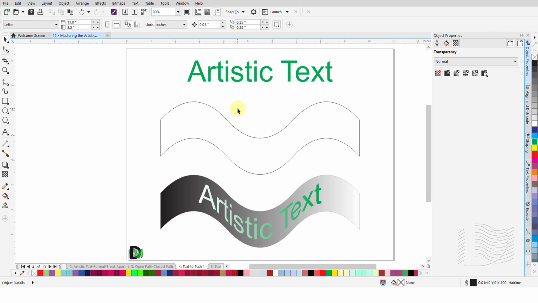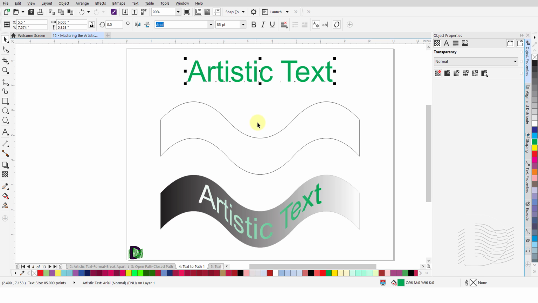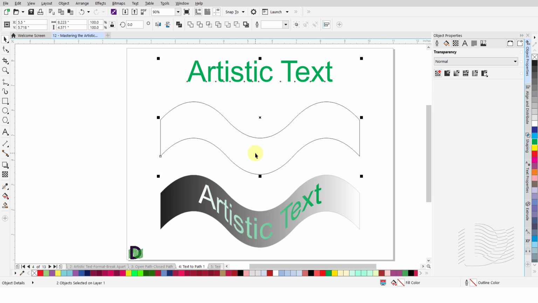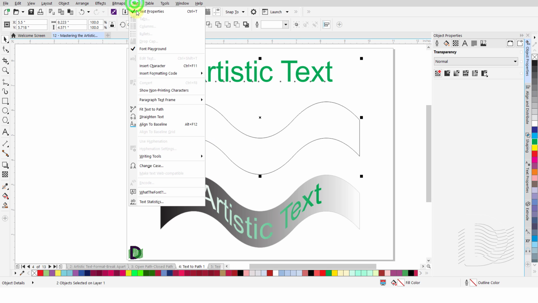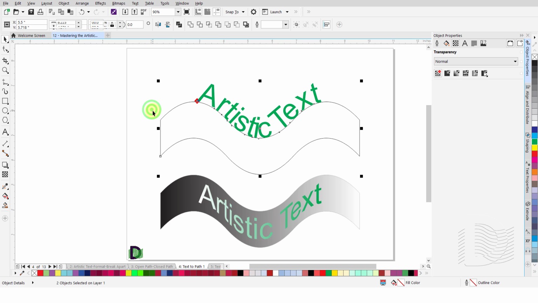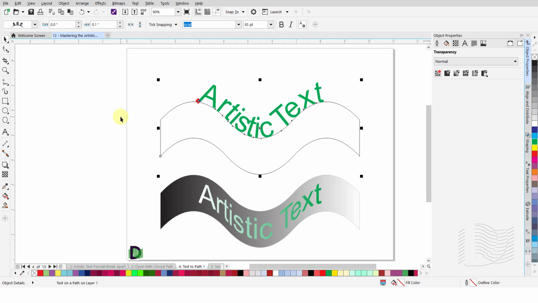You can also fit a pre-existing text to a path. To do so, click and select the text as well as the path. Under Text, from the menu bar, click on Fit Text to Path. Adjust the text position as per your choice. I am also going to open the drop-down menu for text orientation and click on choice number 3, as it fits the path more to what I have in mind.